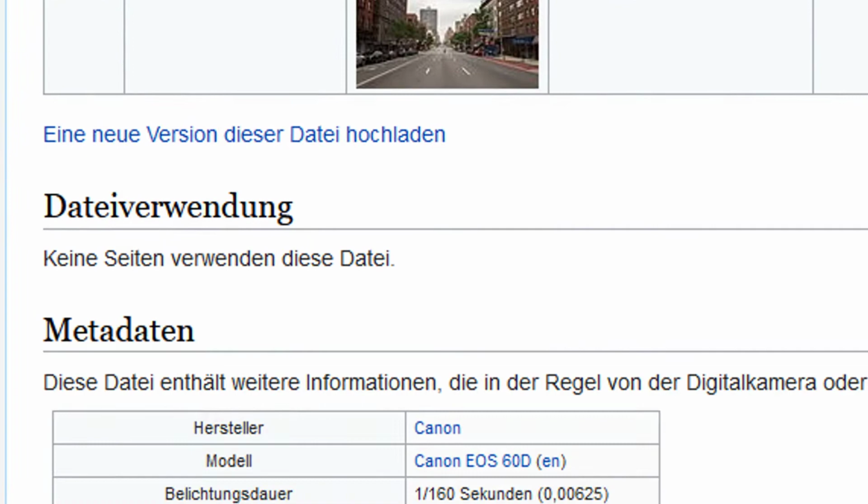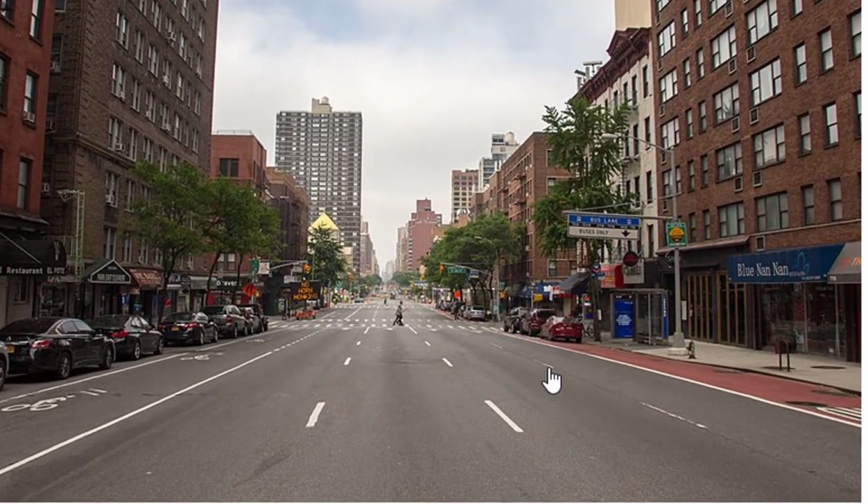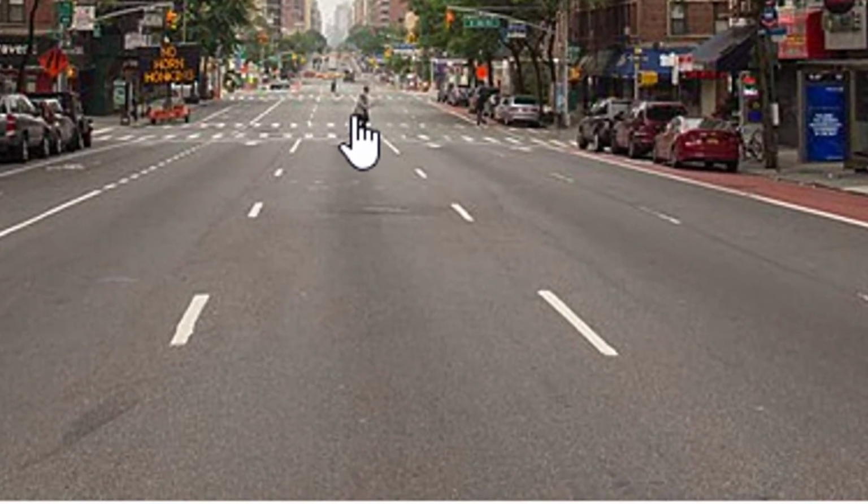And down here we see the metadata. This is the German user interface. You probably see this in Chinese or in Arabic or in English. And down here you see the focal length, Brennweite in German. It's 18 millimeters. In the street you see almost nobody on the street here. There's somebody crossing the street back there.